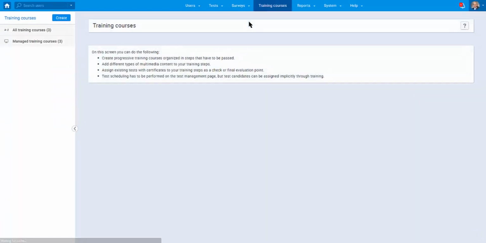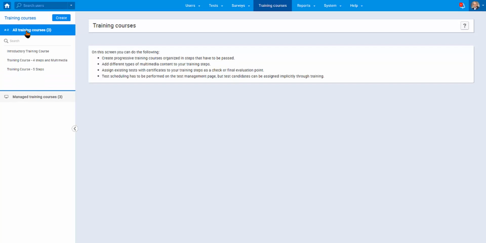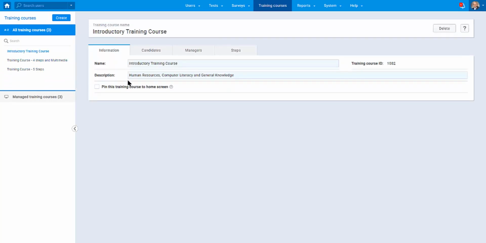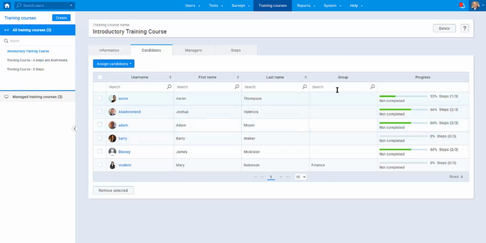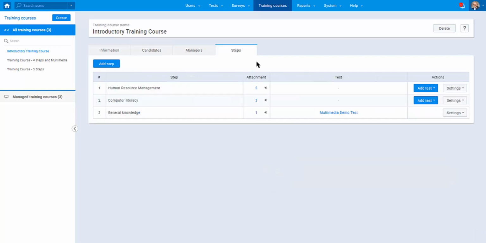Training courses, as I mentioned, allow you to completely customize the learning experience of the students through a step-by-step process. So if we open one of these training courses, we can see basic info about it. We can see the candidates and their progress. And we can see all of the steps defined for this particular training course. You can have as many steps as you want, and we have 3 in this example here.